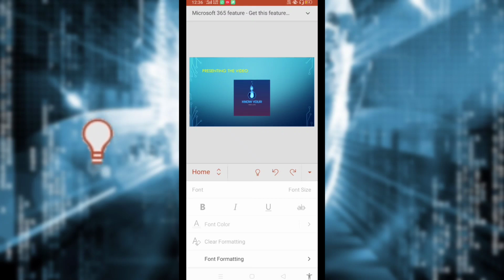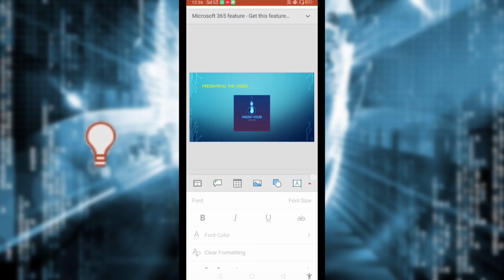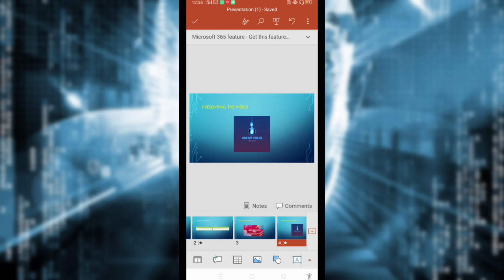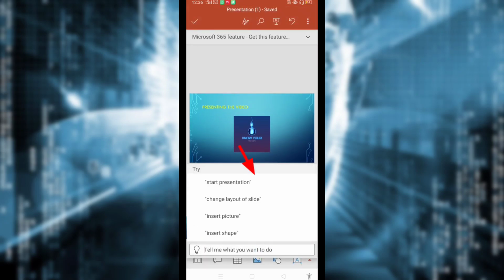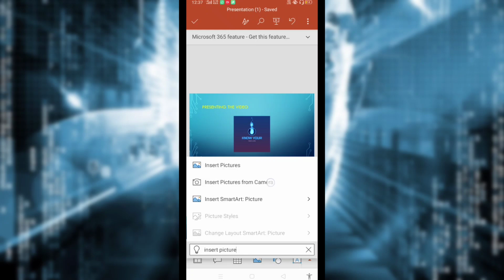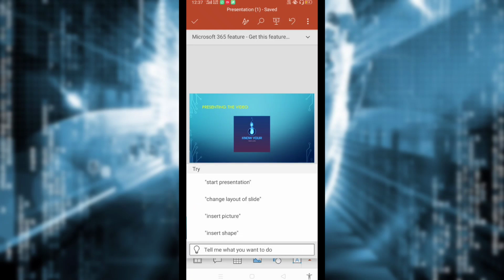After that, you can see this icon. It is like an assistant. For example, if you want to insert a picture, you can directly go through it. Like that, there are many options for that. Or if you want to insert a picture or shape or layout, you can directly go through this rather than going through other steps.